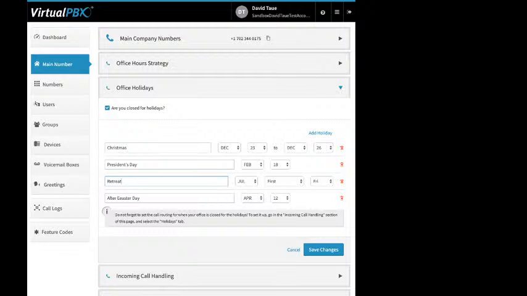And then the other caveat is for a date range. You do not want to have a date range that includes New Year's Eve and New Year's Day because the system basically puts you in holiday mode all year. It doesn't know which years you're talking about. And obviously, you can delete any of these as you need to when you no longer need them.